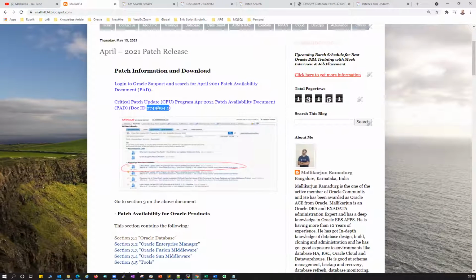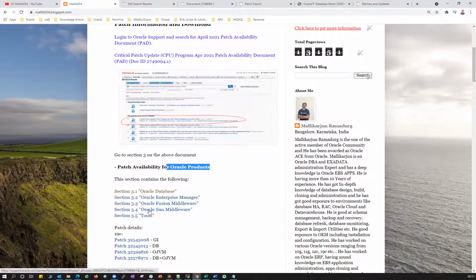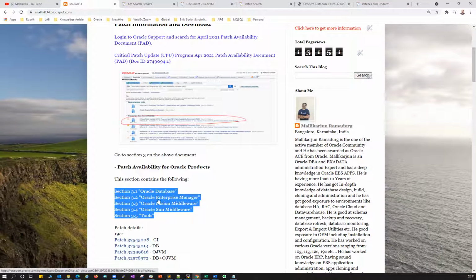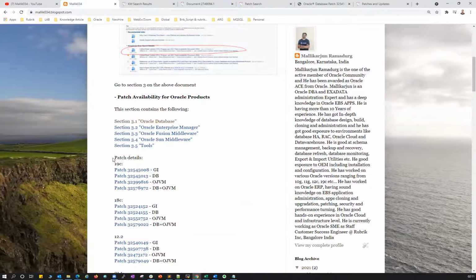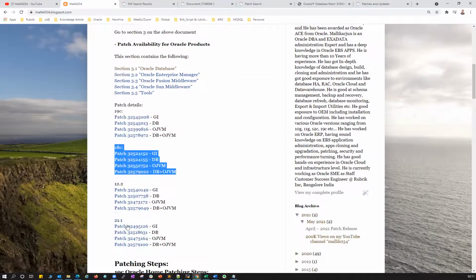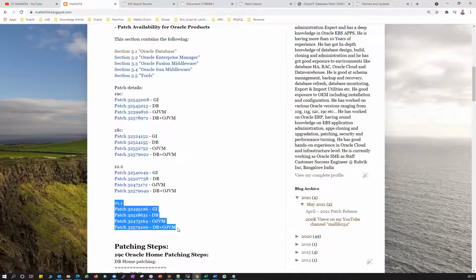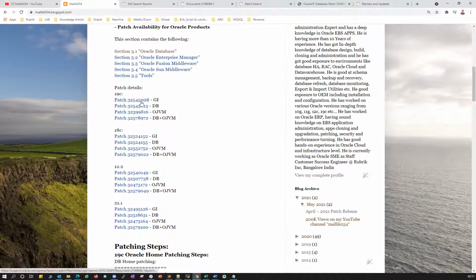In that document, you go directly into section 3, the patch availability for Oracle products. You will see various Oracle products, starting with Oracle Database, Enterprise Manager, Fusion Middleware, and Sun Middleware and tools. What we are interested in is 3.1, Oracle Database. Inside that, you will see the patch information for 19c, 18c, 12.2, and 12.1. You don't see 11.2.4 because 11.2.4 support has ended by Oracle, and no more patches are released for 11g databases. I also listed these four sections and gave the URL; if you click this link, it goes to the patch download link, so you can directly use it for downloading the patch.